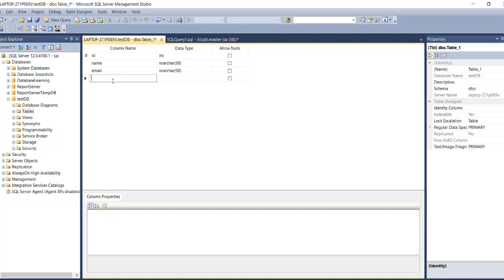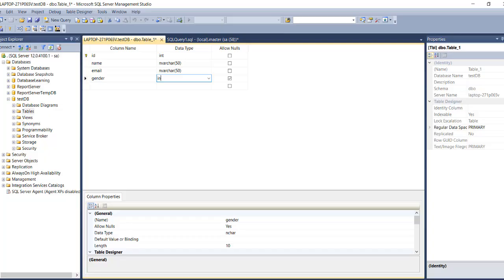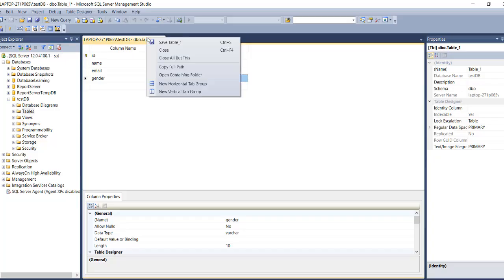And now this is gender. Gender will be an integer value. No, it will be a varchar, right? Varchar. Now here I can set the length to 10 because it can be male or female, right? Now for saving this table, press Control S, or you can go here, right click and save.